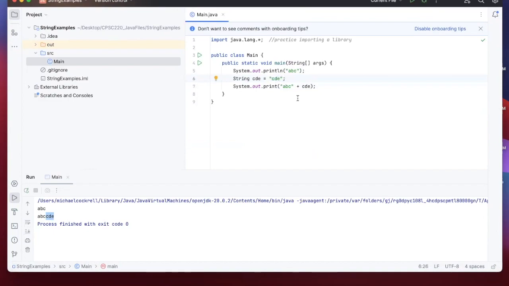Now it's a little bit hard to tell that it's printing the contents of CDE and not the name of the variable since they happen to be identical. Let's change this up so it's 3 A's instead, and then you'll be able to see clearly that it is printing the contents of the variable CDE, not the identifier for that variable.